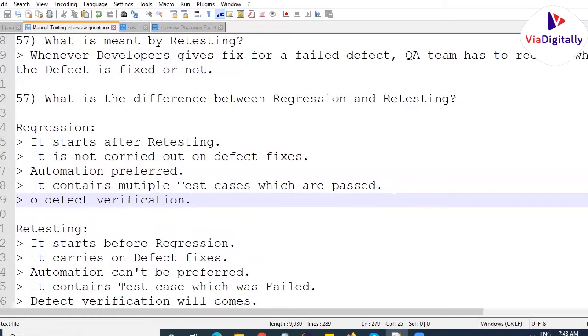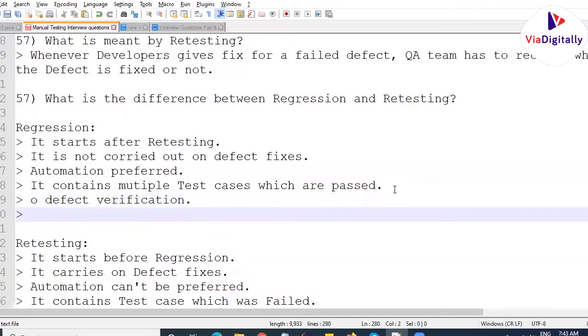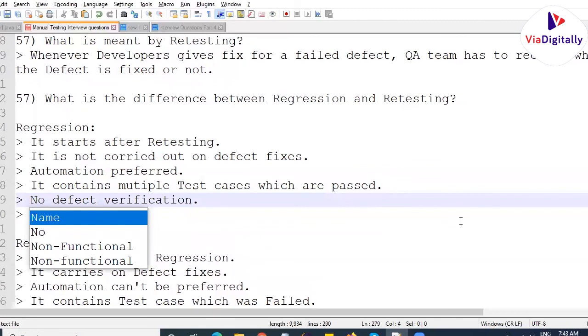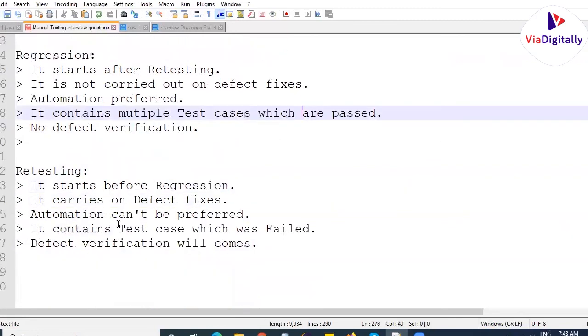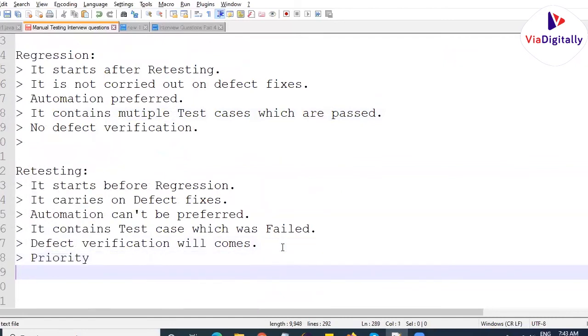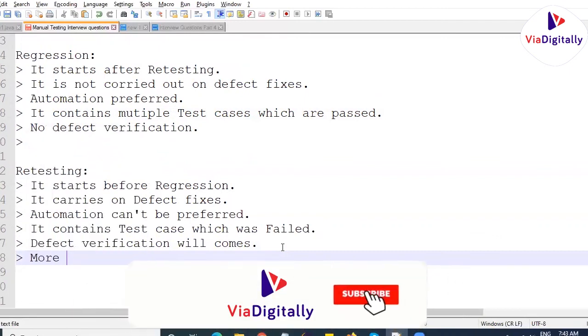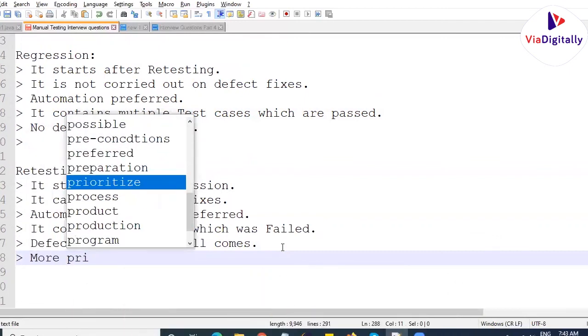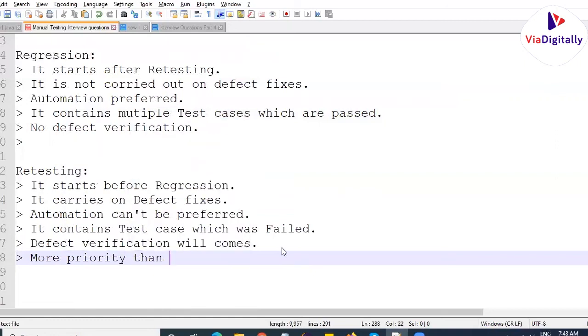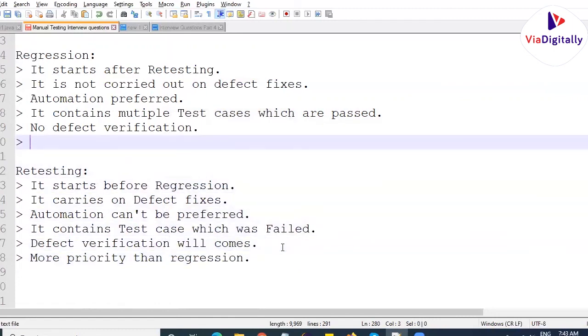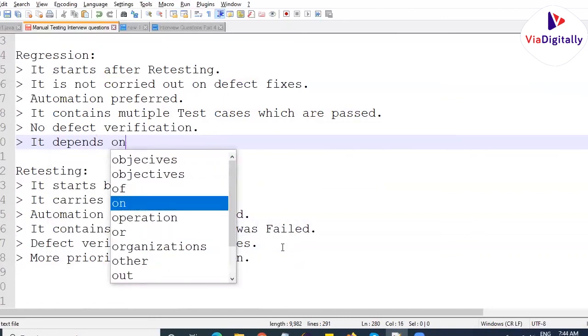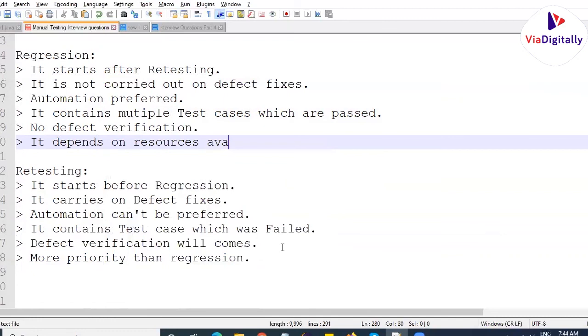Coming to priority, which one has priority, regression or retesting? Priority will be retesting only. It has more priority than regression, because if we have any defect, obviously we need to check whether the defect is fixed correctly or not. Regression has less priority, and it depends on resource availability.